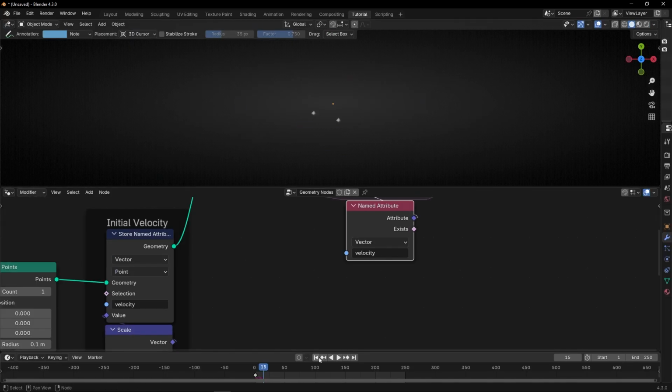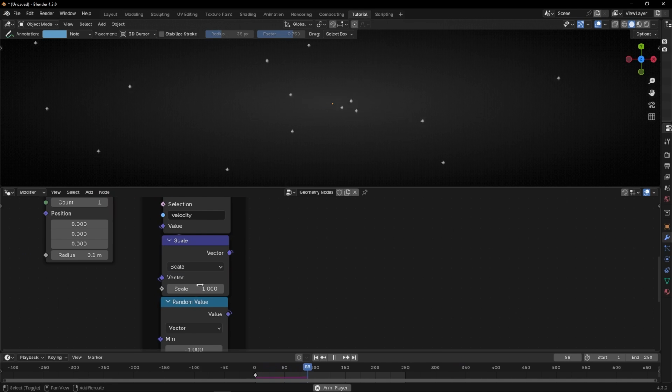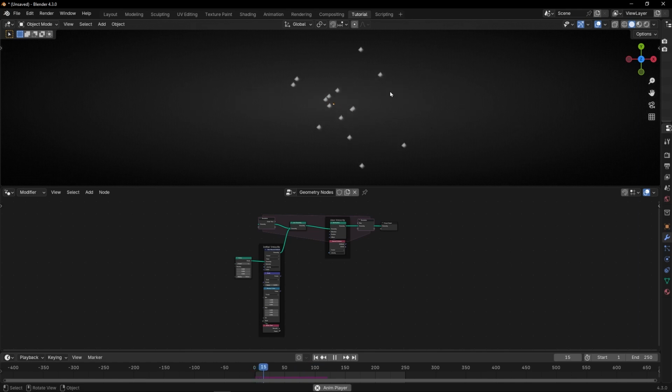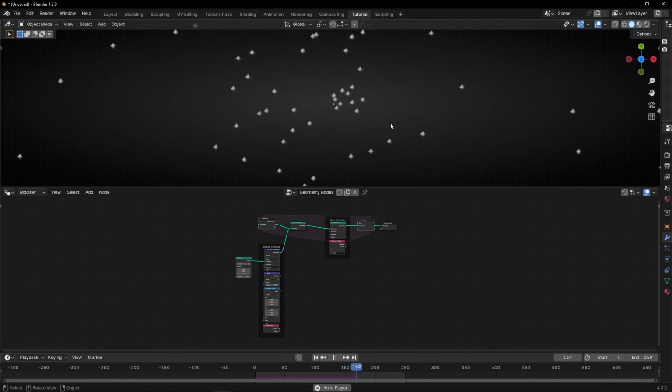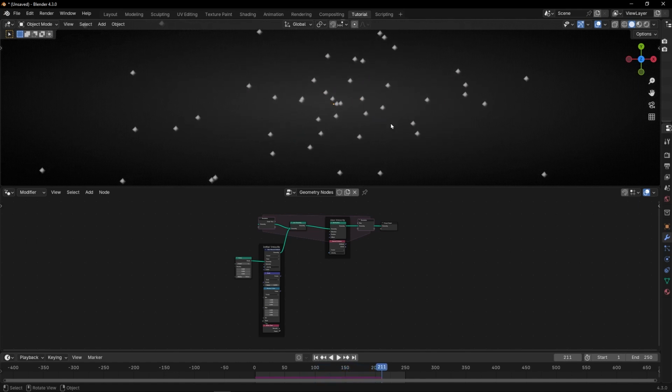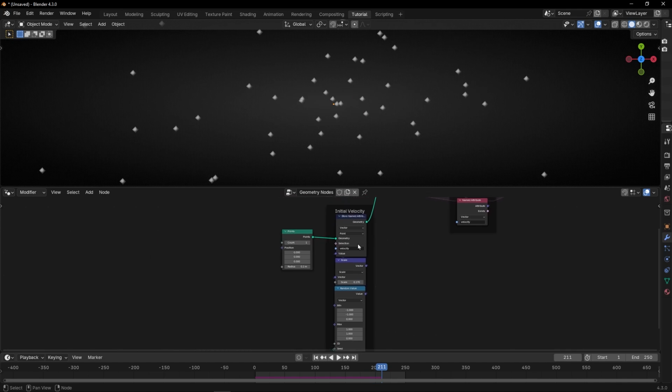And now if I press play, we have this. It's too fast, so let's decrease the scale. Something like that. Okay, so we created a particle system, and now you can see more or less what is happening. And now what we want is that instead of points, we want to use numbers. So we're going to create numbers in sequence, from the first one until whatever you want.